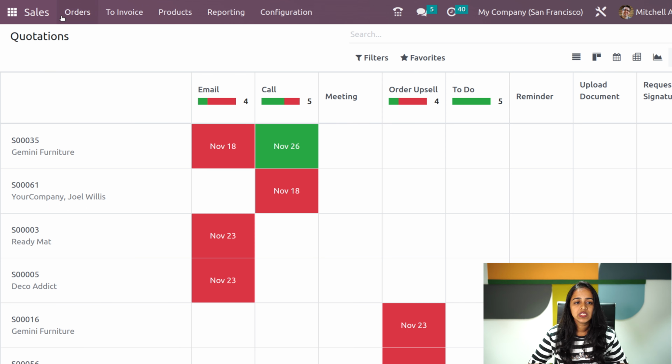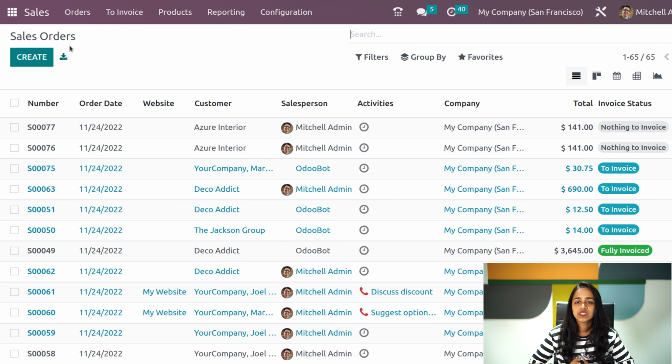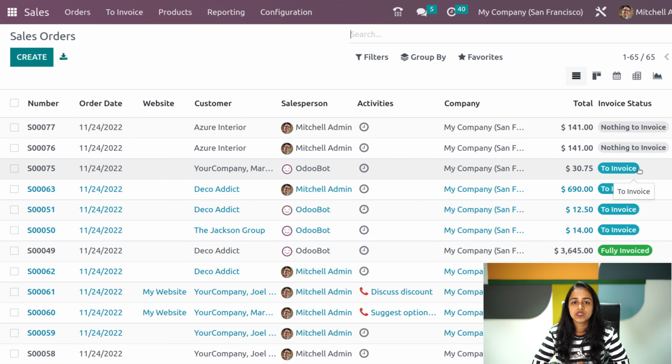Okay, after this, let's go to the orders menu. Now inside the orders menu, you have quotations which we viewed right now. If you go to the orders also, you will see the same thing, but the only thing is that all the quotations which are confirmed to sale order can only be viewed inside the orders. Okay, now here you have the invoice status. That is whether your sale order is invoiced, whether there's nothing to invoice, whether it is to be invoiced or not. Okay, so before that, let's create a quotation.